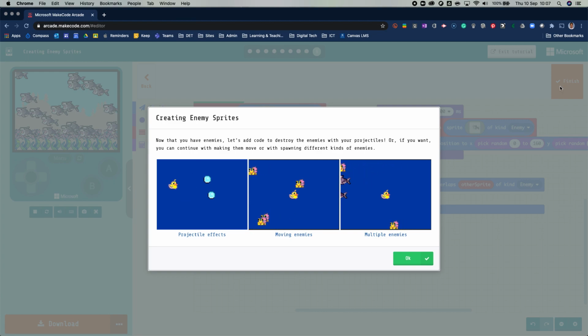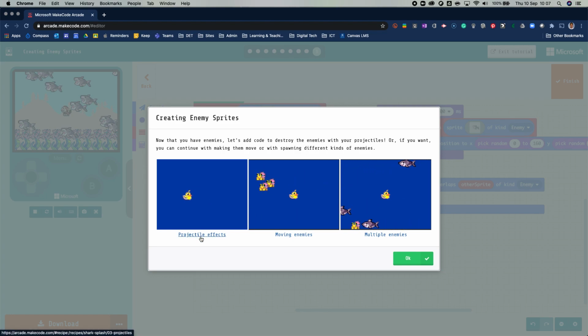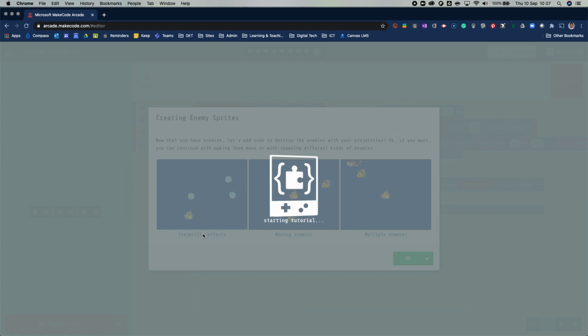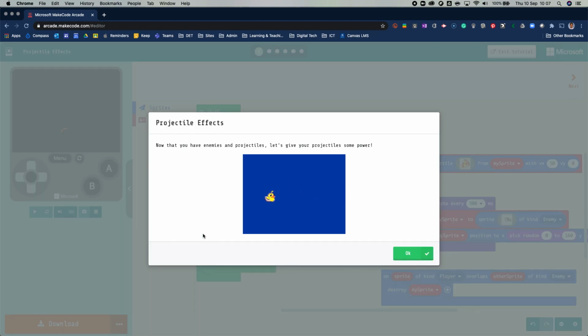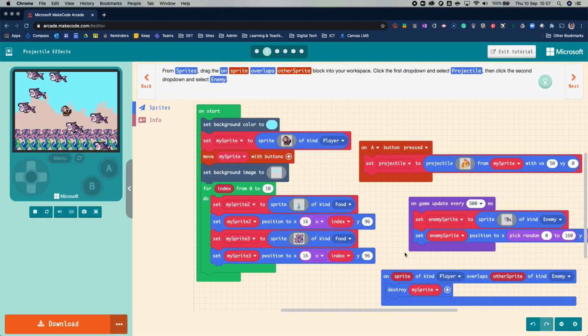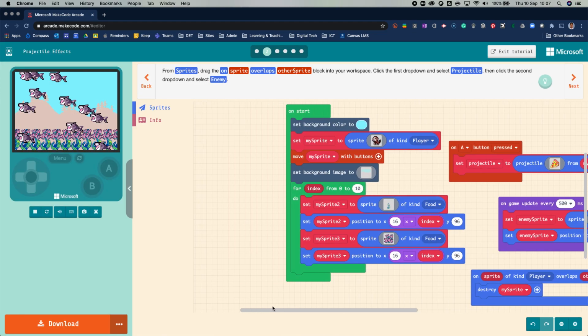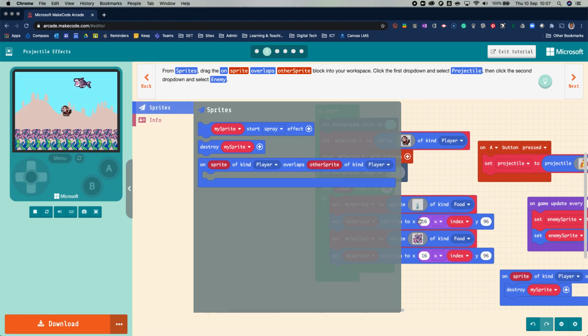So now we want to be able to have a couple of effects. We're going to start with the projectiles. I know this is a bit of a longer tutorial, but you've got time to have a look at this. So now we're going to make some enemies and projectiles. We've already got that. We want to have the projectiles actually do something. So when we go to on sprite, we're going to go to sprites again, and you can drag around your workspace and do all sorts of stuff.